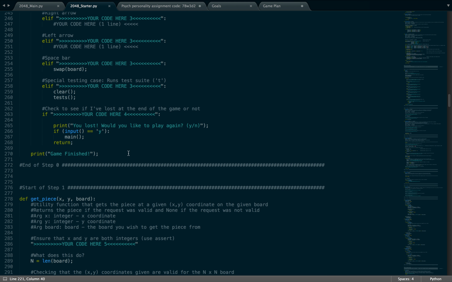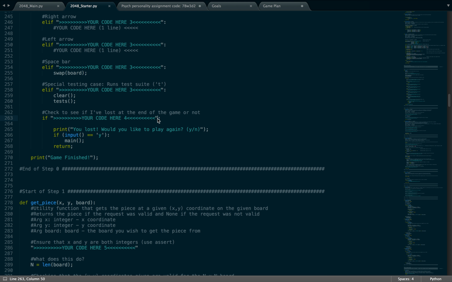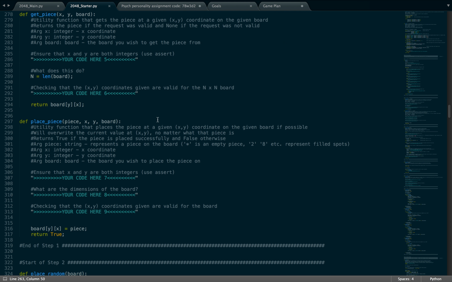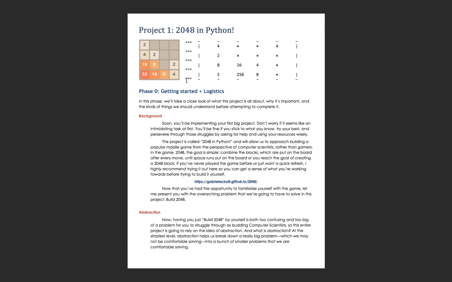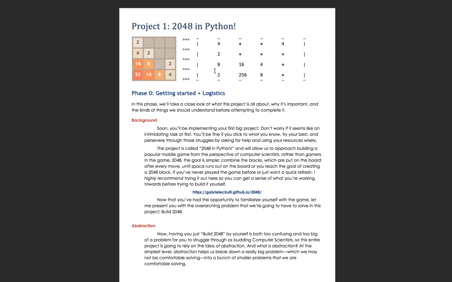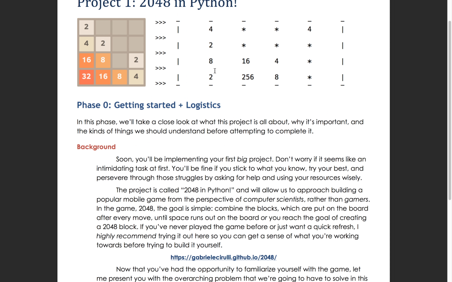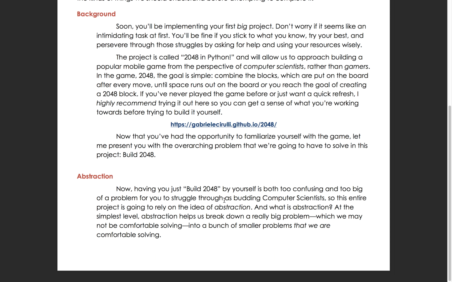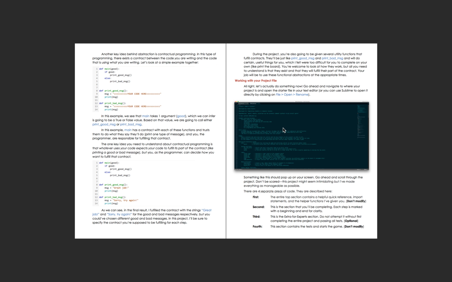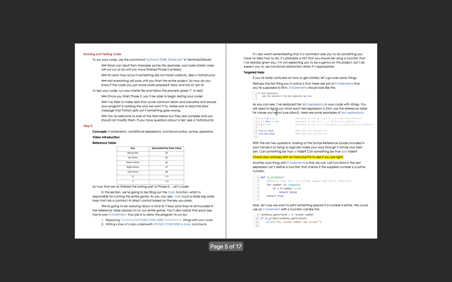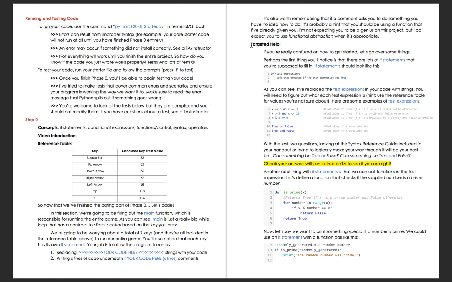projects and programs that we did while in Berkeley. So this stuff is based off the foremost introductory programming class at Berkeley. And so what we do have is a preview and a spec like this. It has very specific instructions, background, abstraction layers, working with your project file, and then targeted help, which I think is really the important thing.